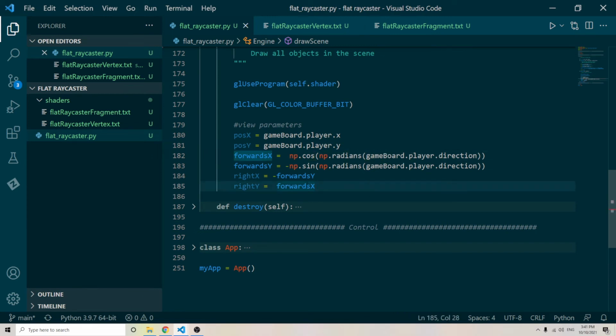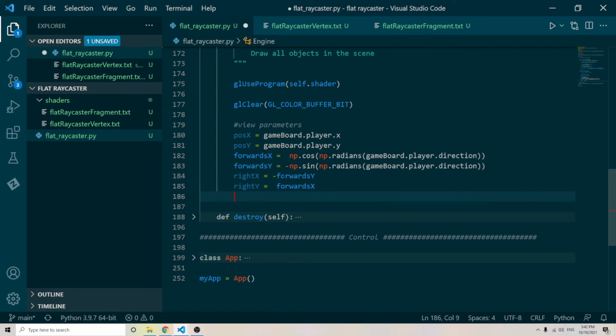Another way to think about it is these two vectors, forwards and right, are orthogonal or perpendicular because their dot product is 0. If I go first component times first component, I'll have fx times negative fy, and then second times second is fy times fx. Add that together, makes 0. Here it is. This is a vector which is always pointing right to the player's forwards direction.